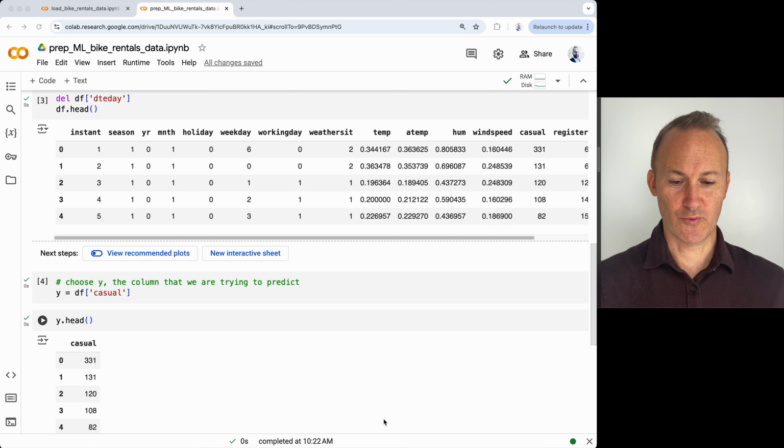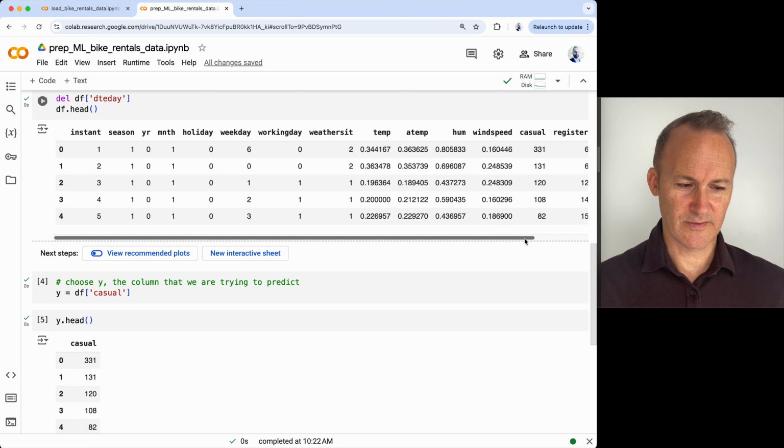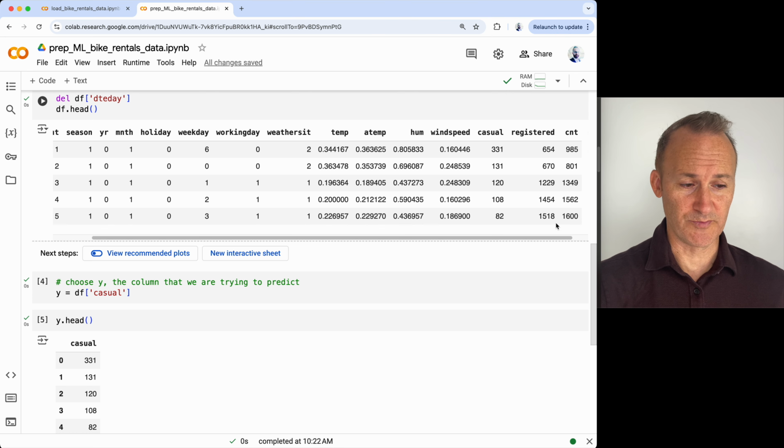After establishing your y value, which you're trying to predict, next you want to establish your x values, your inputs that you're going to use to make that prediction. Now in this particular case, we're trying to predict the casual. You don't want to include the columns after, the registered and the count, because you just subtract those to get the casual.